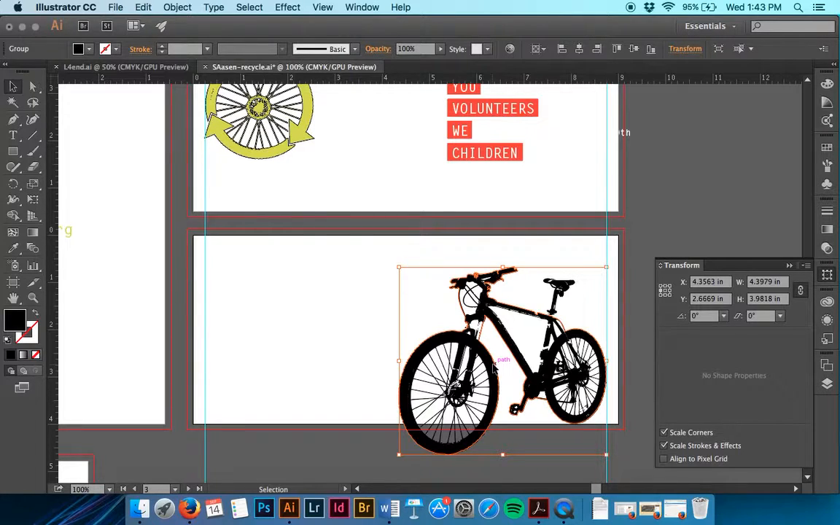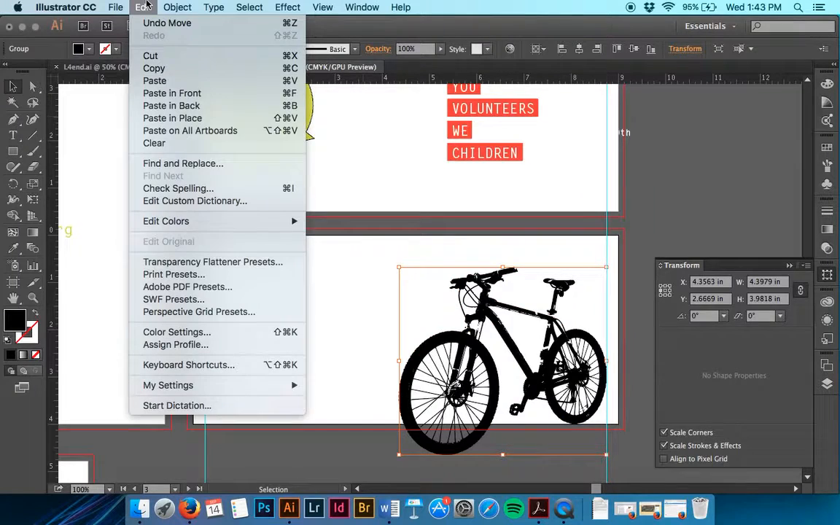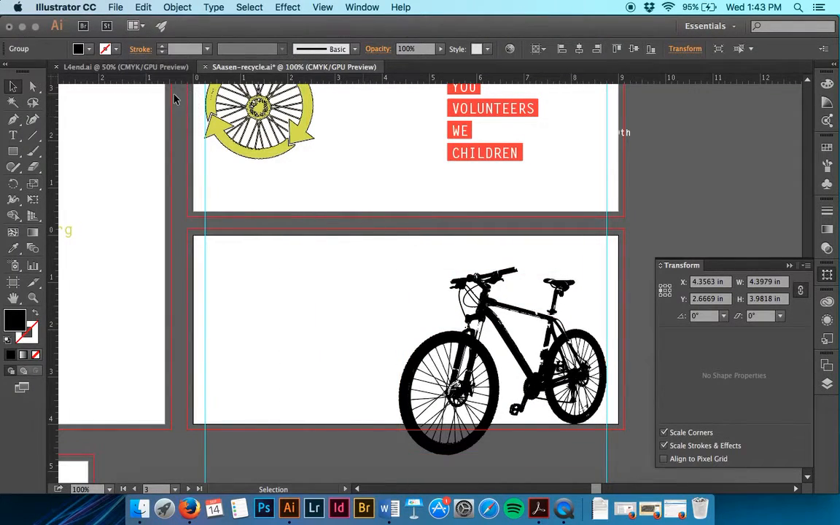And what we're going to do is another paste, but we're just going to go to Edit, Paste in Front. So we have two pictures of the same bicycle on top. And we're going to use the reflect tool to create a flipped image. The reflect tool is in your tools panel. Keyboard shortcut O, if you press O on your keyboard, it changes to it. It's also nested under the rotate tool.